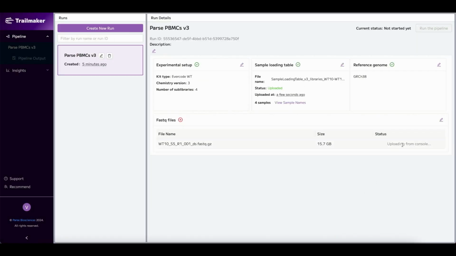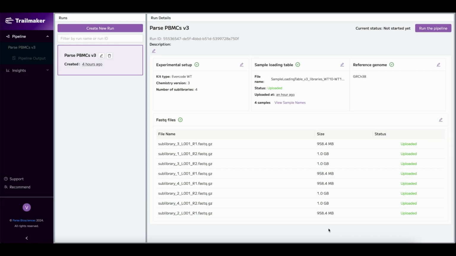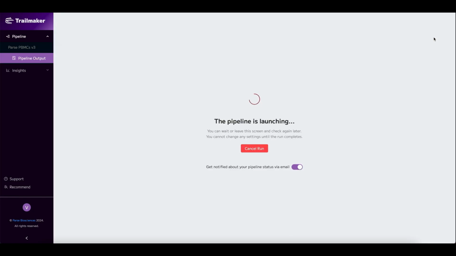Note that uploading FASTQ files from a whole transcriptome mini or whole transcriptome standard kit can take several hours, and for whole transcriptome mega kits can take a day or more. Don't worry if your internet connection is interrupted during the upload process. The files will continue to upload when your connection resumes. Once FASTQ file upload is complete and all other information has been input, you can begin to process your data by clicking Run the Pipeline.